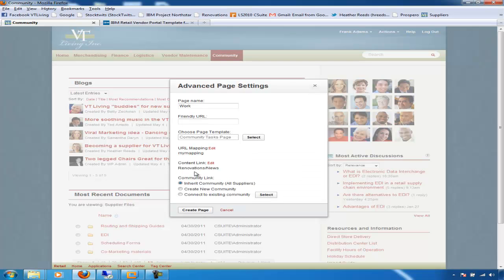Now if I choose my advanced settings, of course I have URL mappings, I can edit that right in line. I even show what content is mapped to this page, so what type of news is mapped to this page here. And of course I can start to choose which community I want to have within this community task page. So do I want to take the same community that is currently configured for my community pages, or do I want to create a new community or connect to an existing community? So I want to just inherit the current community that we're looking at.